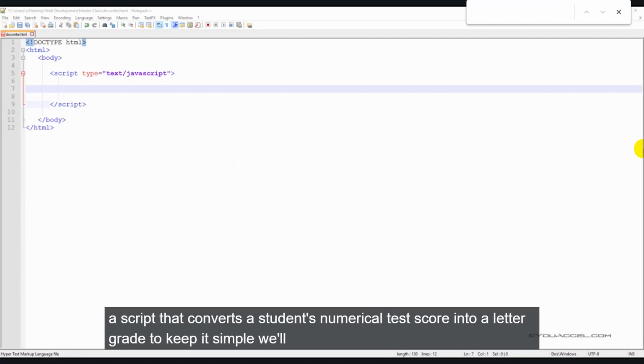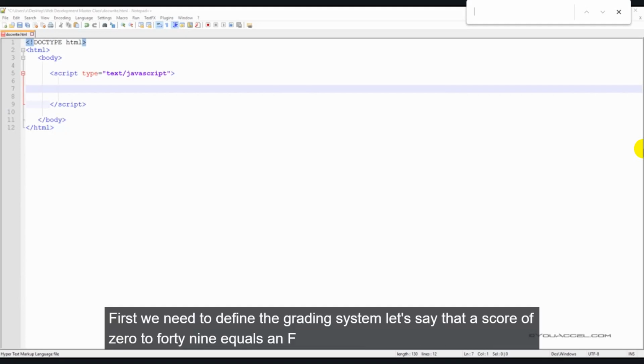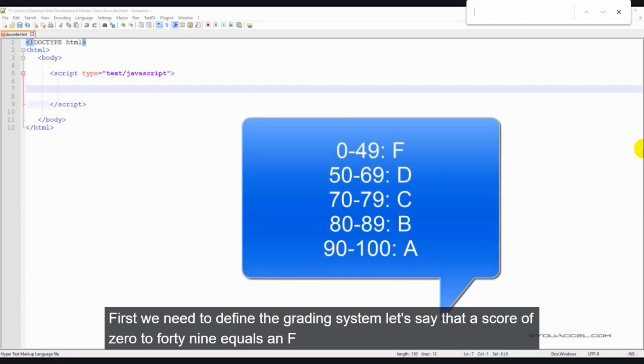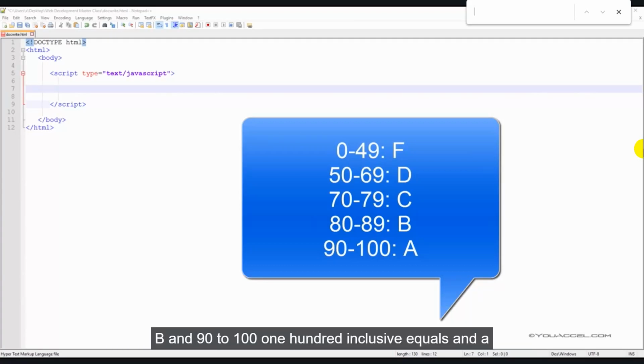We'll create a script that converts a student's numerical test score into a letter grade. To keep it simple, we'll assume the test was out of 100 marks. First, we need to define the grading system. Let's say that a score of 0 to 49 equals an F. 50 to 69 equals a D. 70 to 79 equals a C. 80 to 89 equals a B. And 90 to 100 inclusive, equals an A.